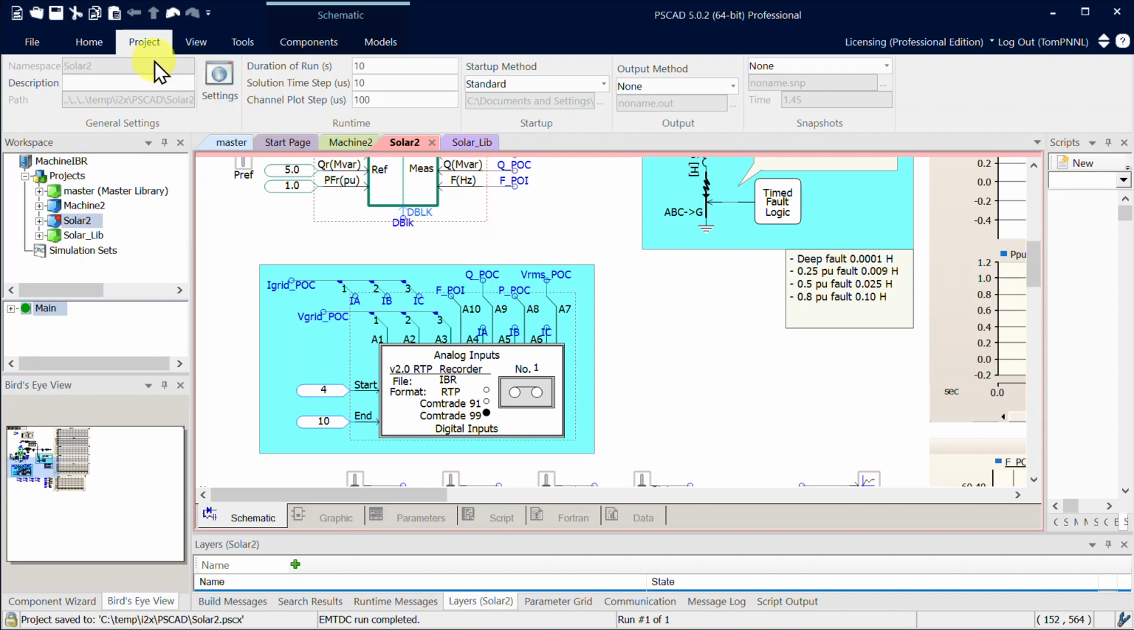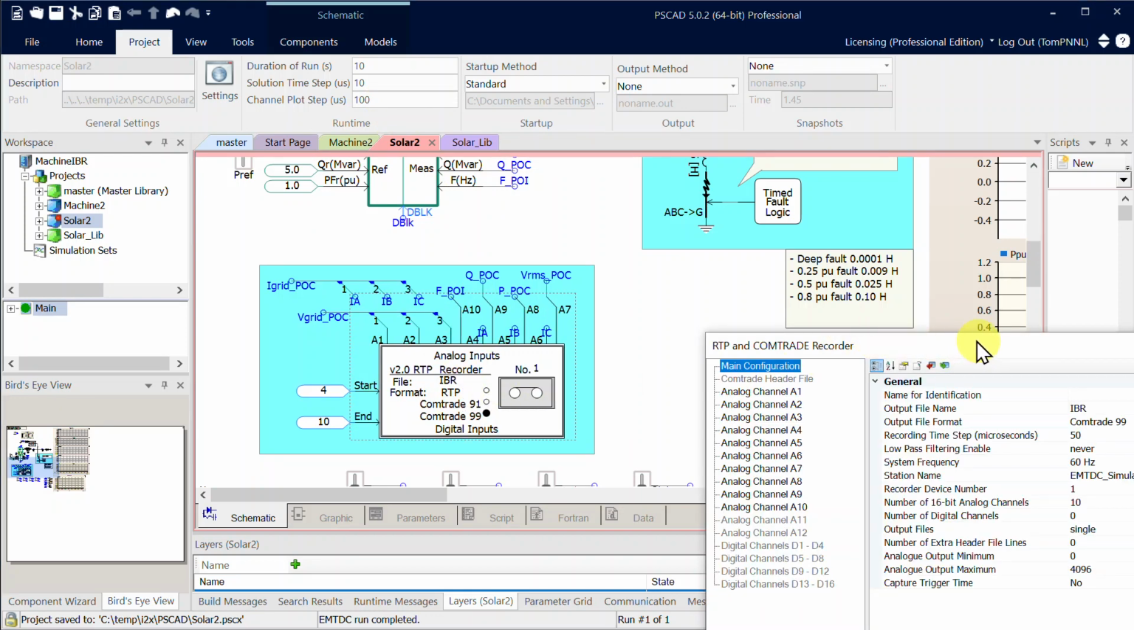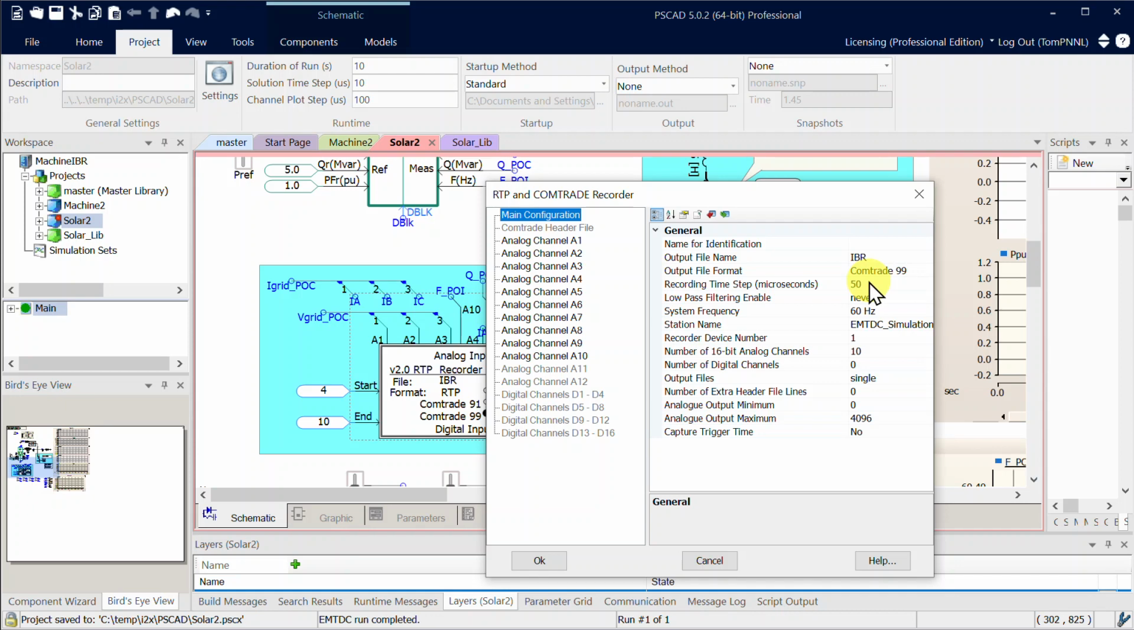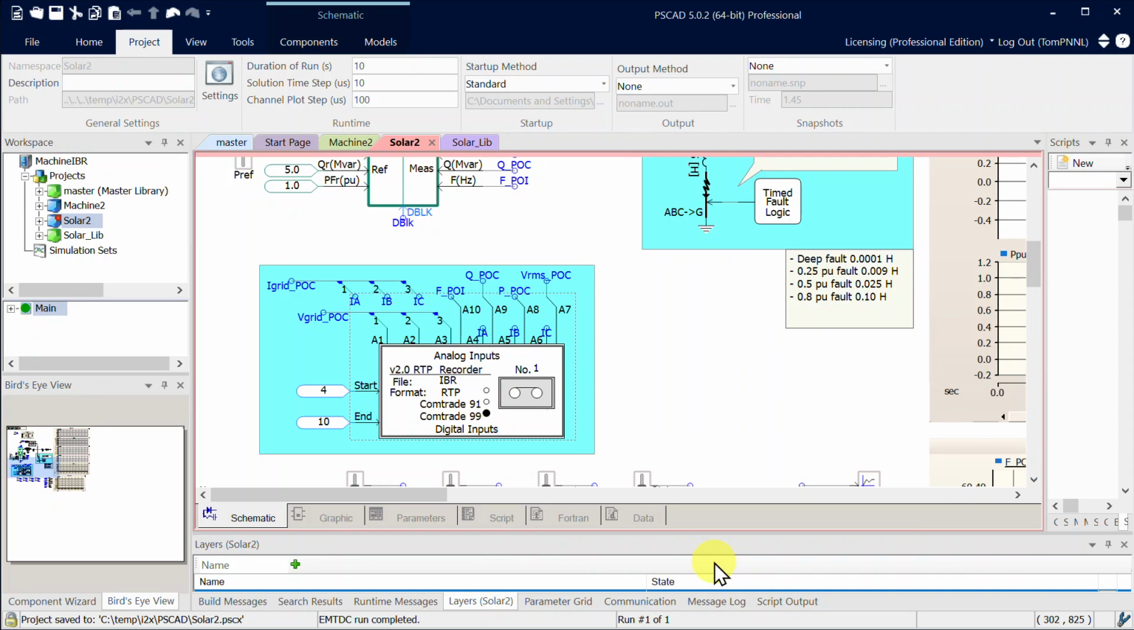This simulation is running at a 10 microsecond time step. It's a switching level model. The inverter, if you remember, the plot channel is every 100 microseconds. But actually, here, you can have a sampling rate that's different. So we're recording every 5th time step, or every 50 microseconds. We should not record faster than the underlying simulation time.